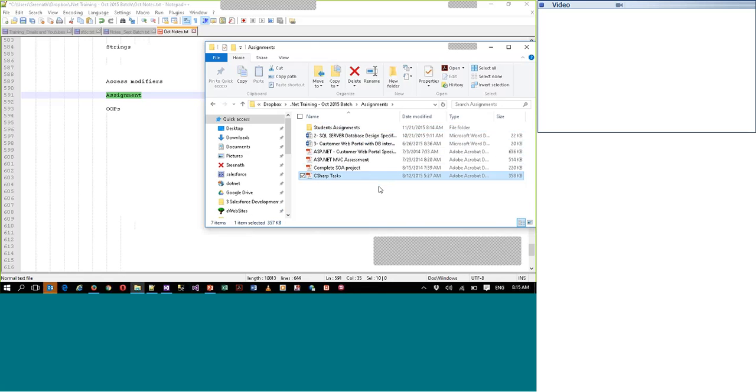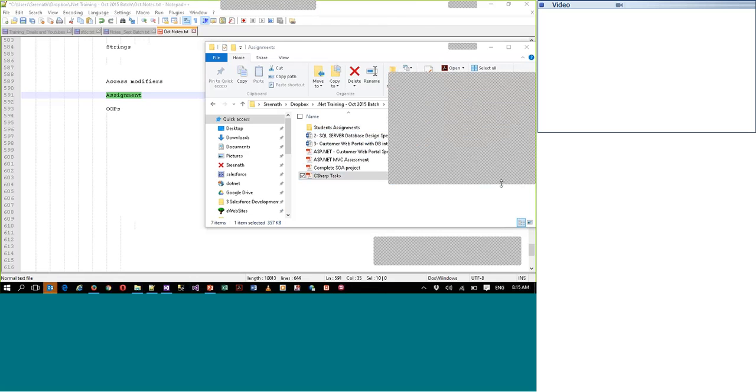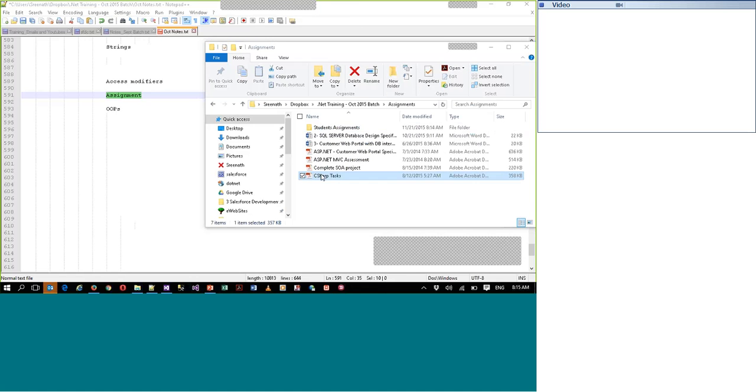C Sharp tasks. So I want you guys to go through this. Till date, whatever topics we have covered, you will be able to do some of the tasks. I'm just recording this actually. So you can go to assignments, you have C Sharp tasks. This will give you a good insight if you can start off with the C Sharp tasks here.